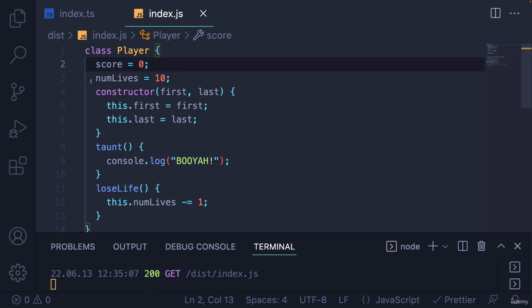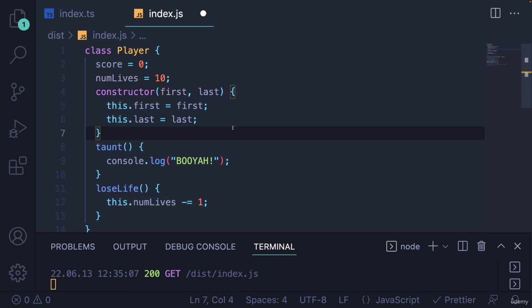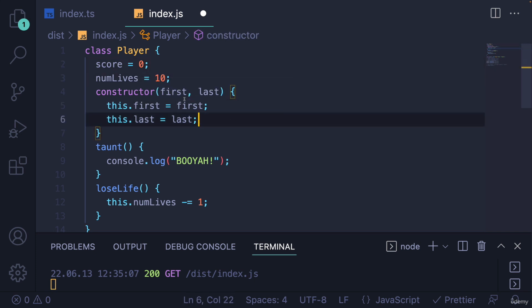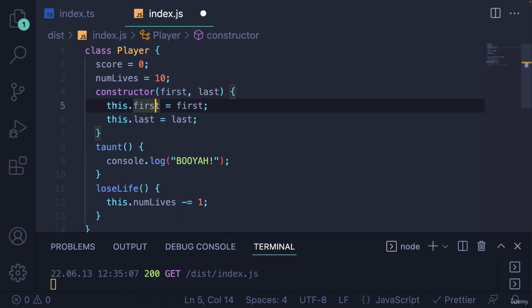Same thing for score. So we don't do this dot numLives, we don't need to do it in the constructor. We just use this nice syntax right there, usually at the top. And then in the constructor, we can set any of those dynamic values. When we initialize a new player, you pass them in. And then inside of our constructor, we can set them on this dot whatever. This dot first, this dot last, and so on.